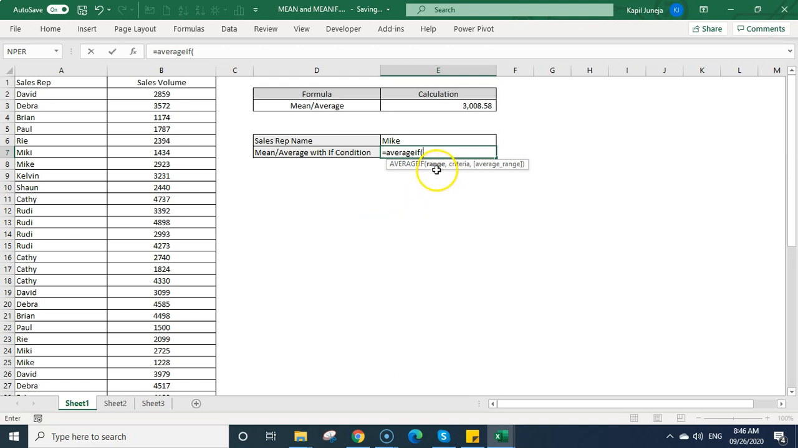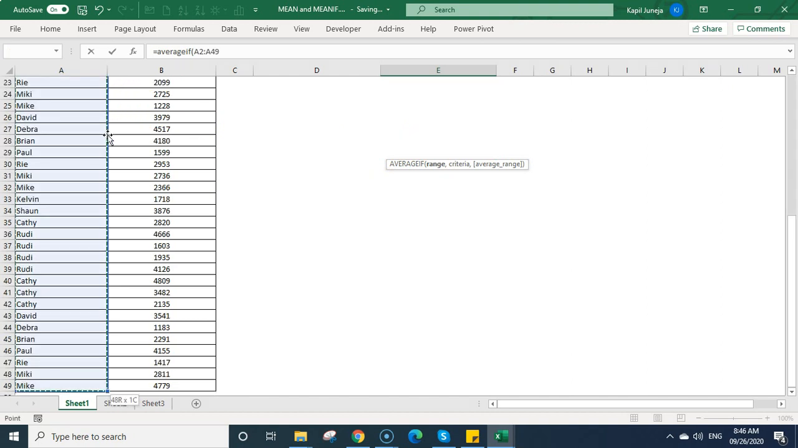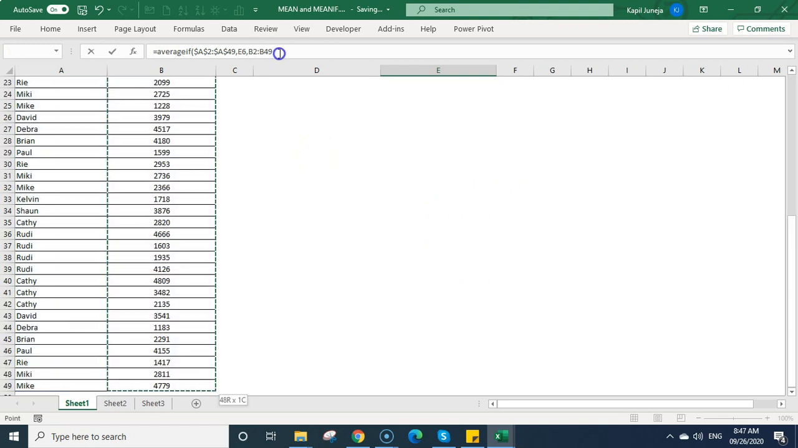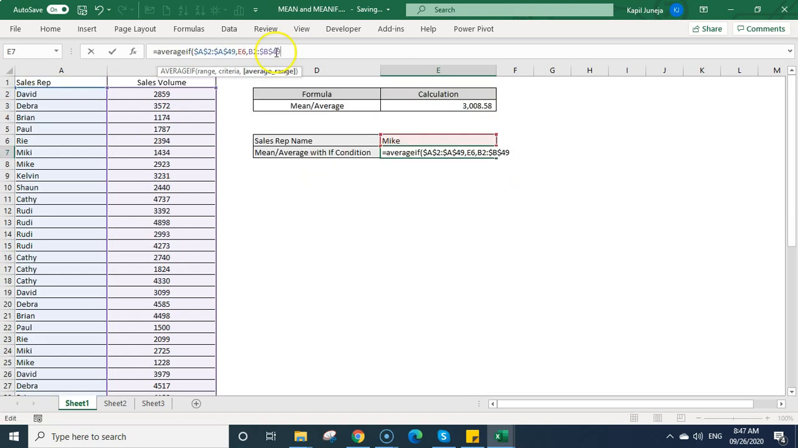It is showing the range. Range is the lookup range where you will be looking up this value and getting the numbers related to this lookup value only. So what you need to do, you need to click the range, select the range, press F4 to fix the range, then comma. What is the criteria? Criteria is my selected name. So I'll be selecting that, then comma, and then the average range. So I need to select the average range, then press F4 to fix this range.